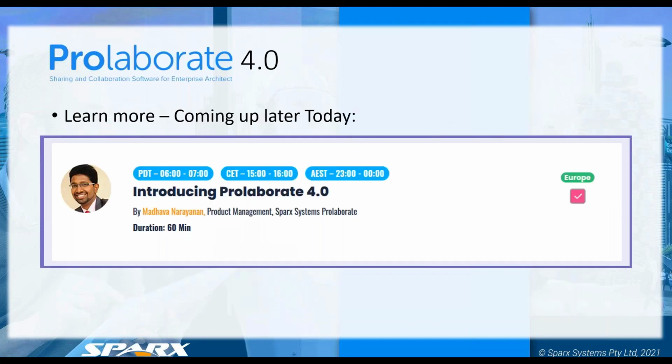And again, if you want to know more information about that, I highly suggest checking out Madhav's presentation later today. Looks to be in about 12 hours from now. So jump on that, and Madhav will do a deep dive through all the changes and updates that Prolaborate 4.0 will be bringing to the table.